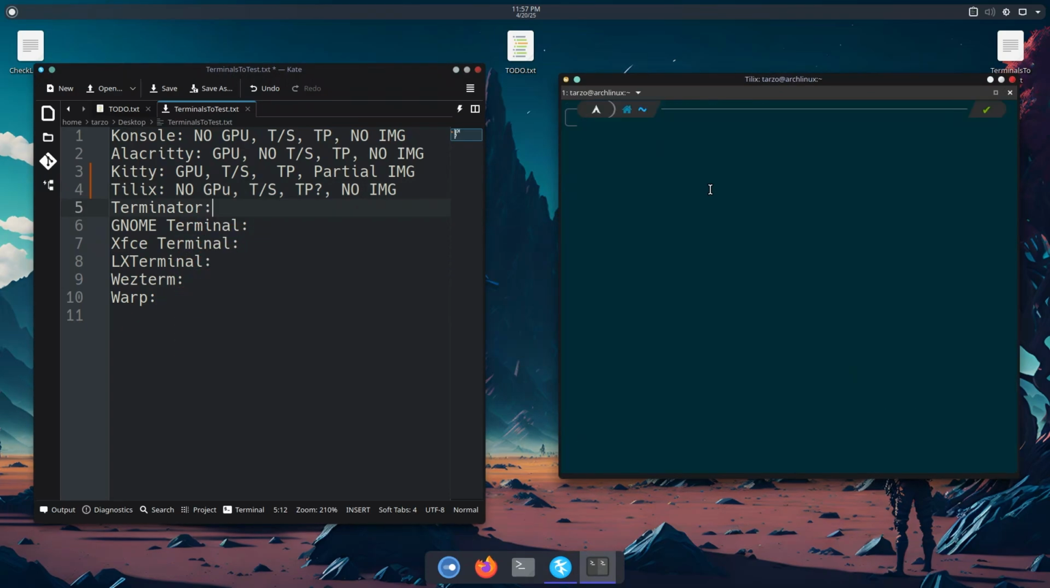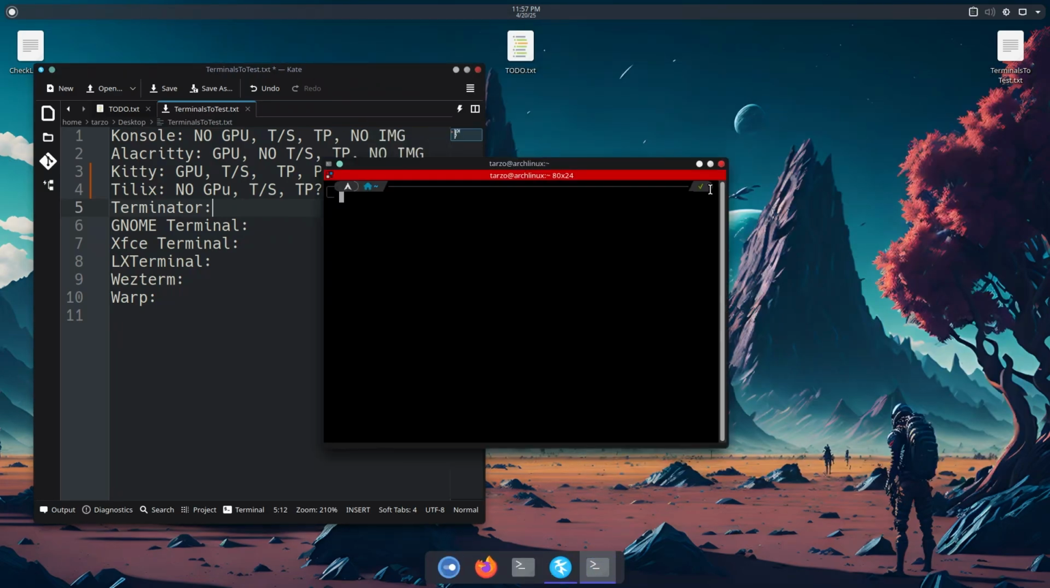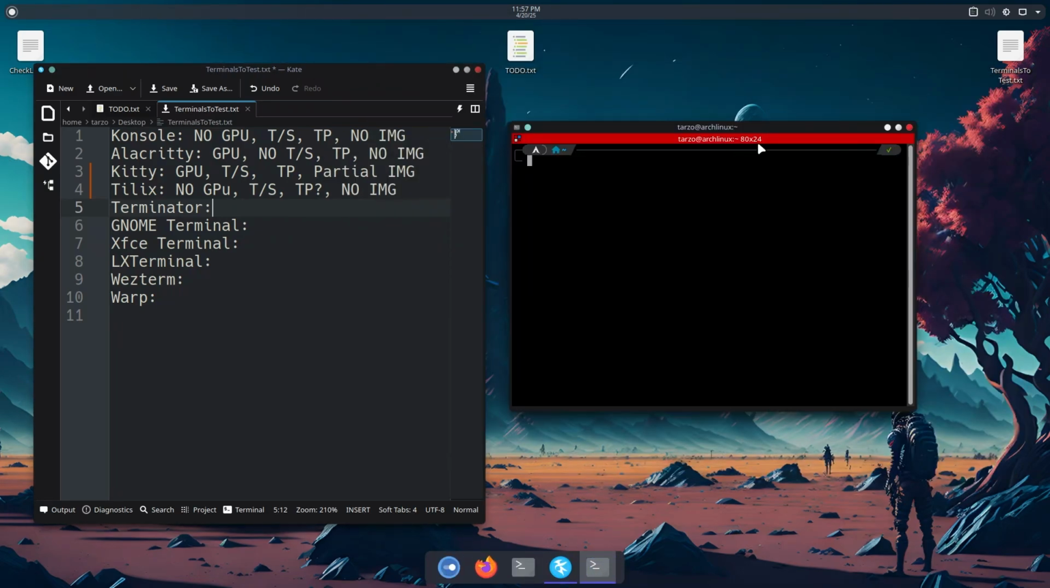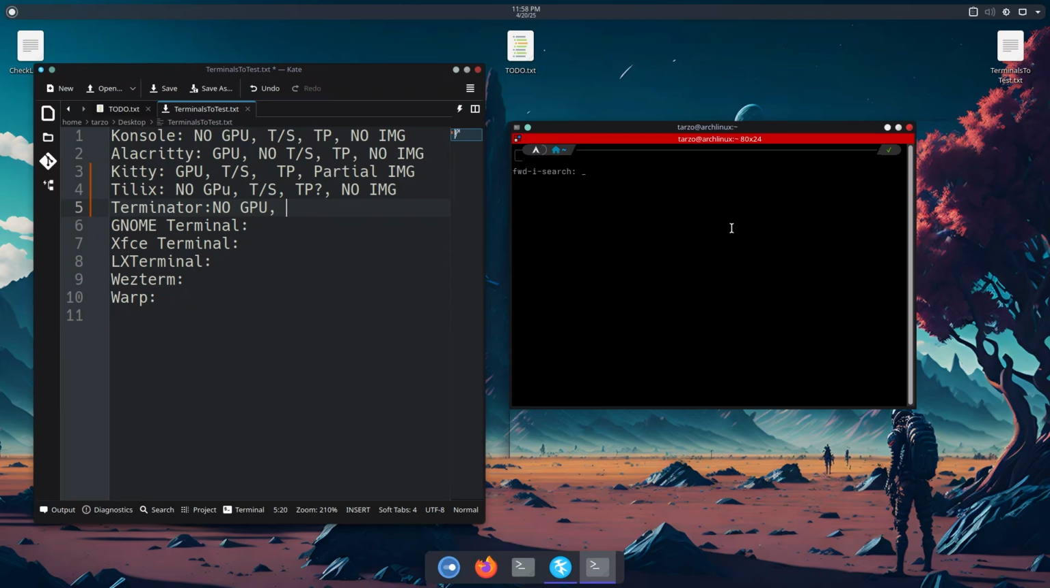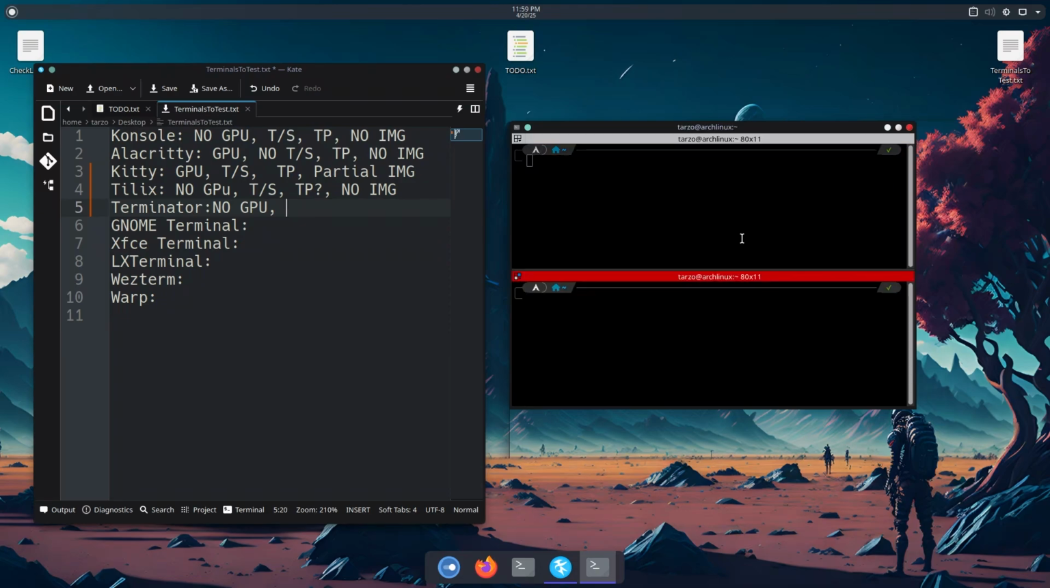Nice. Let's just see what this looks like. There you go, Terminator. Whoa, whoa, whoa. It's quite simple to be honest. So now, Terminator does not support GPU acceleration. So no GPU. Tabs and split. Does it support tabs? Apparently it does. But how do I access them? Okay, so Control Shift O opens, what the heck? Control Shift O splits it horizontally, and Control Shift E makes a vertical one. Okay, that's great.